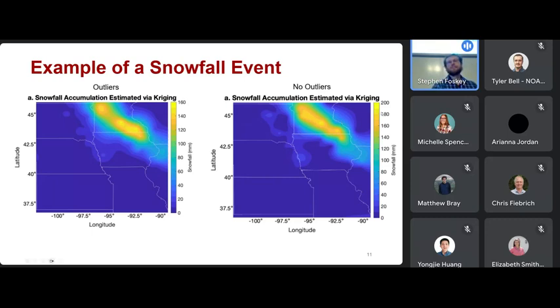You can see the color bars, the max is 200 millimeters for outliers being removed compared to 160 for outliers being present. And so this is fairly typical. What we'll see is that there are some modest changes to the snowfall patterns, but it's typically nothing dramatic.